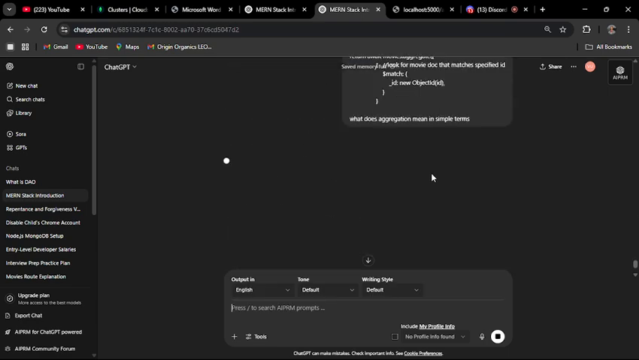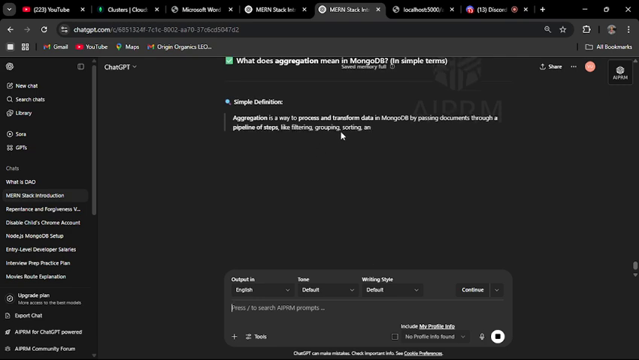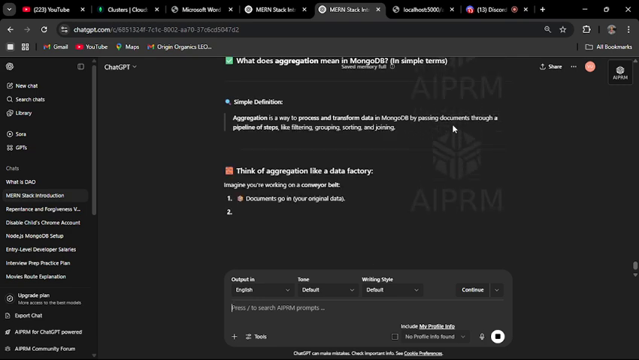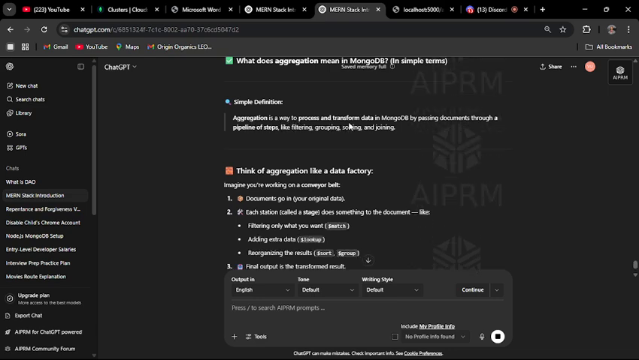Okay, that's what aggregate means. Let's go back to the code again. You asked how the aggregate method works. Aggregation is a way to process and transform data in MongoDB by passing documents through a pipeline of steps like filtering, grouping, sorting, and join.